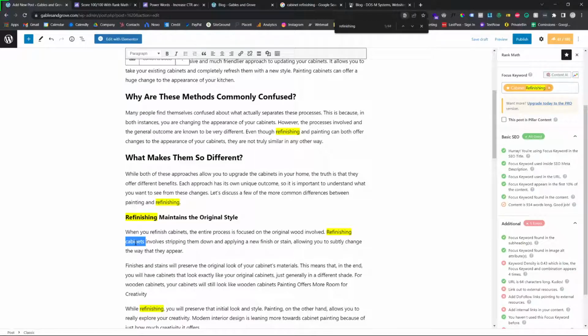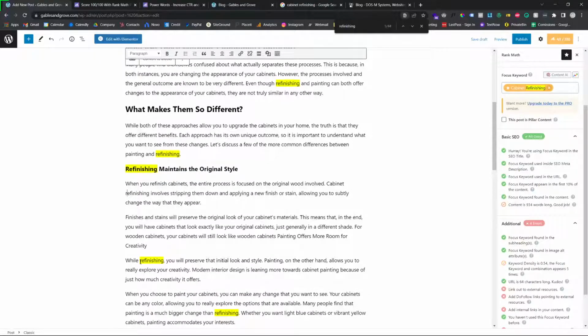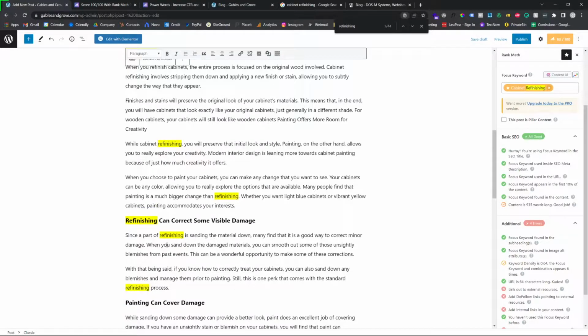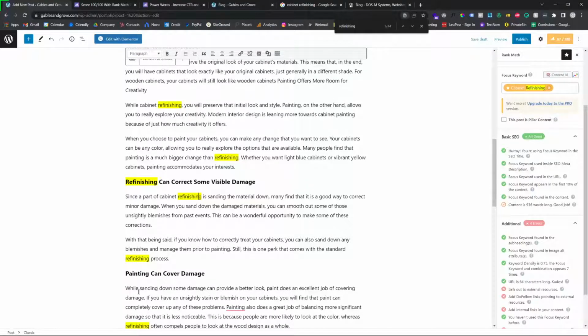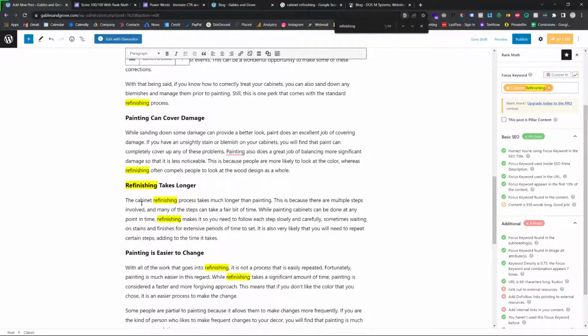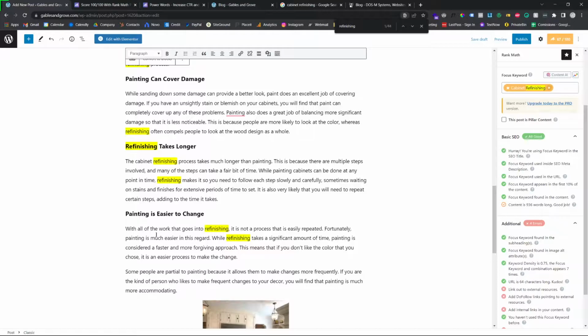Here's another one where the keyword was afterwards. So cabinet refinishing, while cabinet refinishing. I'm a little bit over the top right now doing this, but it's just for the sake of showing you all these spots where it would work. Okay, that's one where it already makes sense with all the work that goes into it.